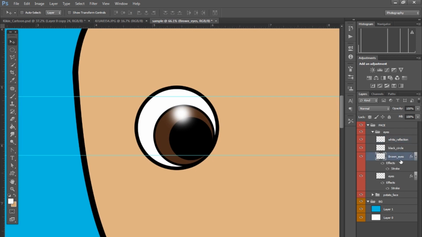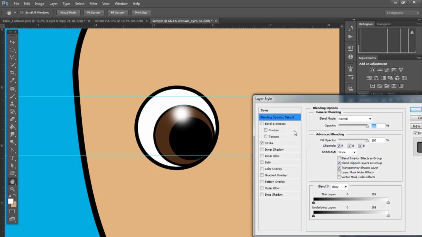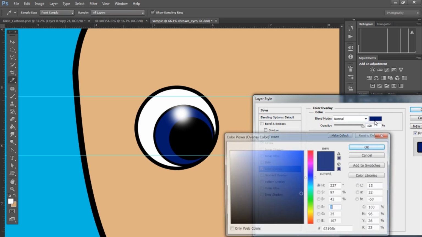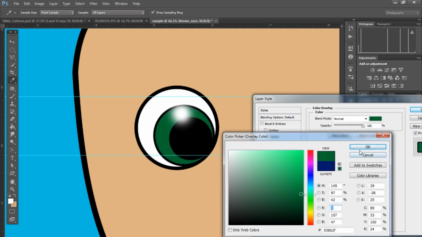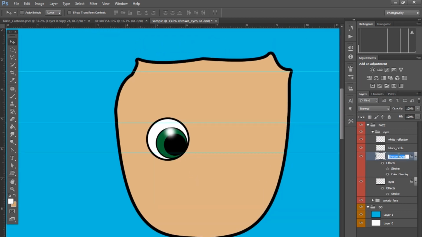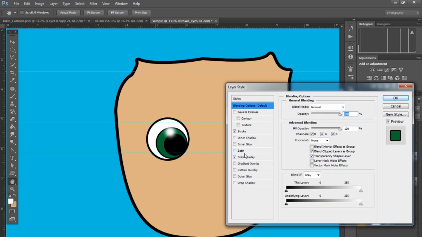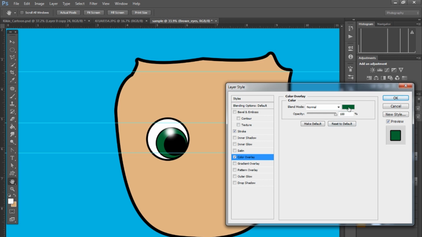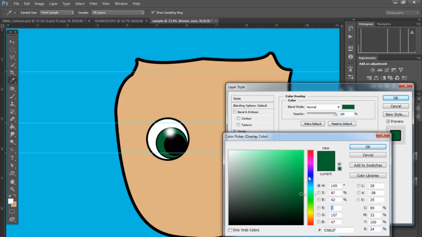Just go under brown, double click, and right here where it says color overlay, select the color that you want. If you want to have green eyes, that's fine. There you go. Once again, double click. This is gonna pop. Color overlay. And then over here, choose the color that you want. I'm just gonna leave it as brown. Yeah, that's fine.